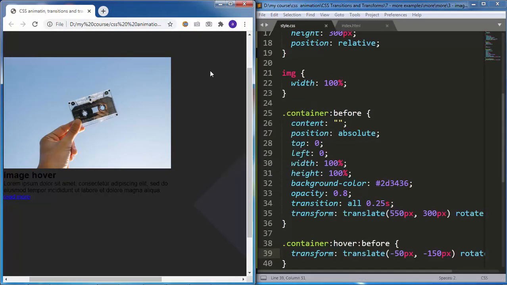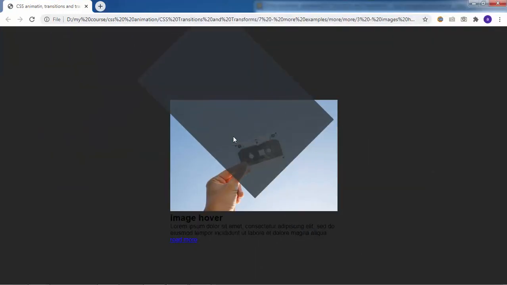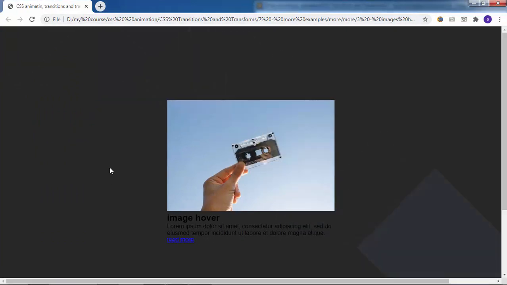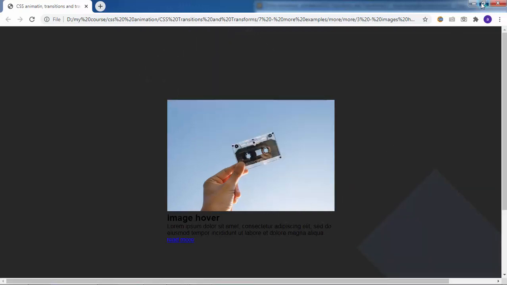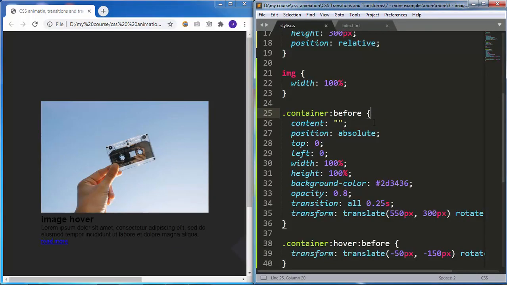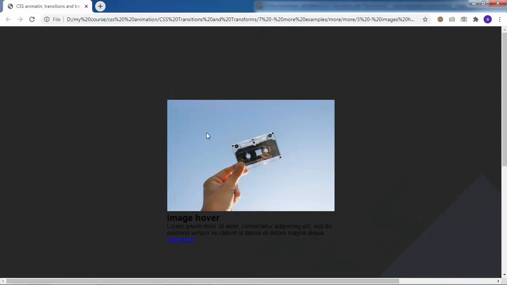And now, when I go back and hover over the container div, you can see the gray background moves towards the image, but it doesn't cover it up completely. It covers only a small part of it, so we need to increase its width and its height so that it will cover it up completely. So I will go back and change the width to 120% and the height to 205%. And now the gray background is much bigger, and when I hover over the image, you can see the gray background comes in and covers it up completely, giving us the effect we want.